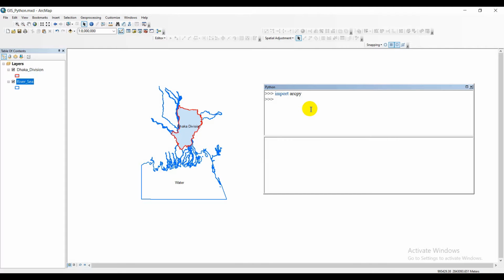Second step starts. You have to assign some local variables. So what are those local variables here? There are three local variables that I'm going to assign. The first one is the Dhaka division that I'm going to use as my input feature. The second one is the river sea, which is going to be used as the clip feature. And the third one is the output feature, that means the location, the directory where you want to put the output file.